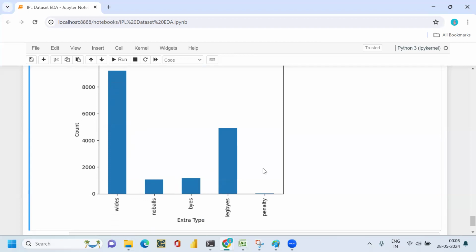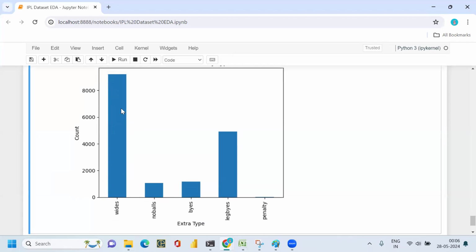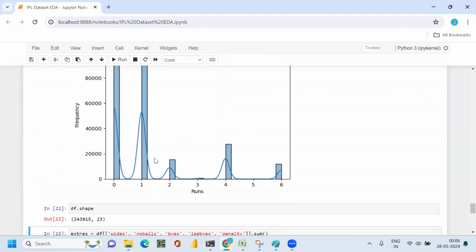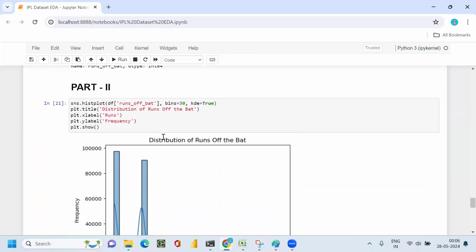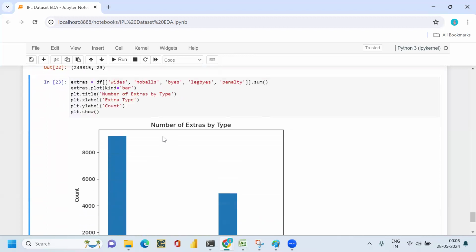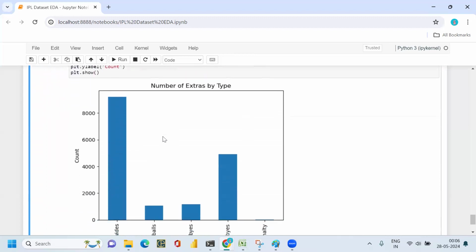Penalty runs are very few. So you can see wide balls, in extras we have almost 10,000, close to 10,000 wide balls. So this is how you can plot the number of runs from a bat and the number of extras given by the bowling team.